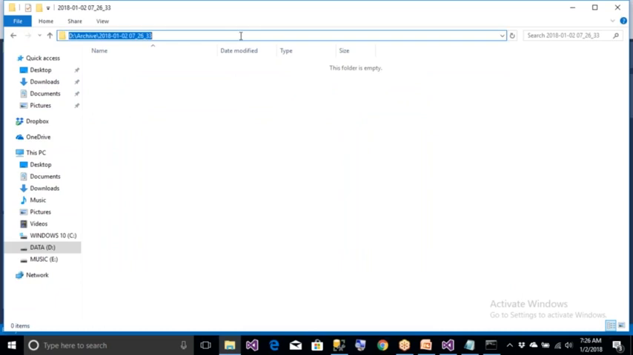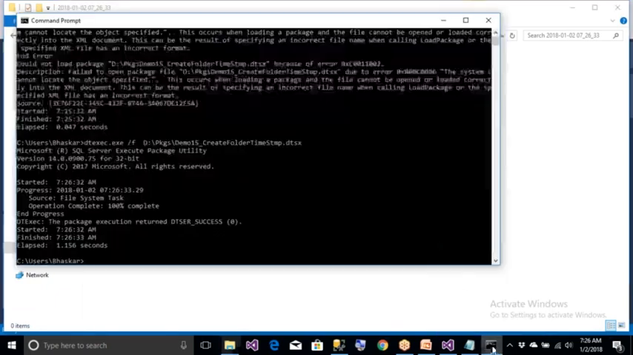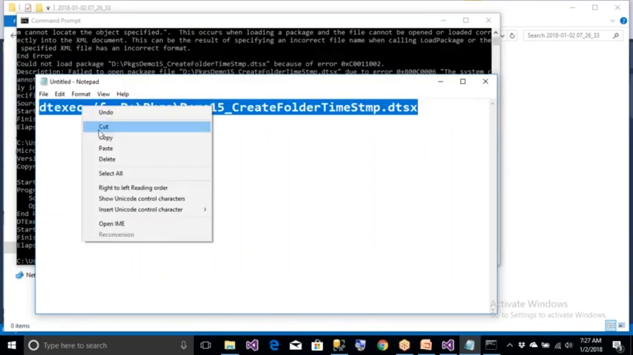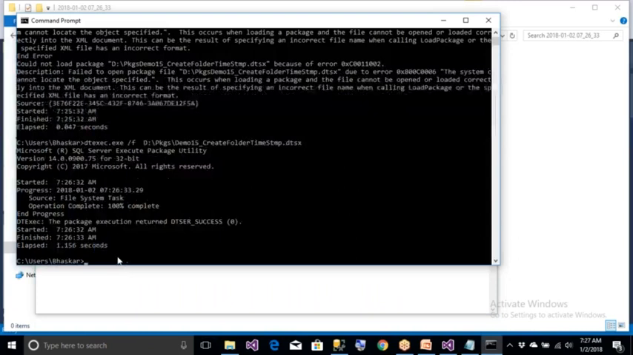Are you getting it? So, how can we deploy a package, and how can we execute the package? And this is the command we have to use. DTExec, or this is not compulsory, you can also remove this. DTExec /f means the package is available in your file system. So you can also take it like this and copy, and let us run this.